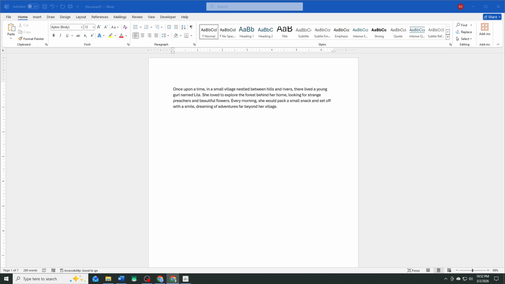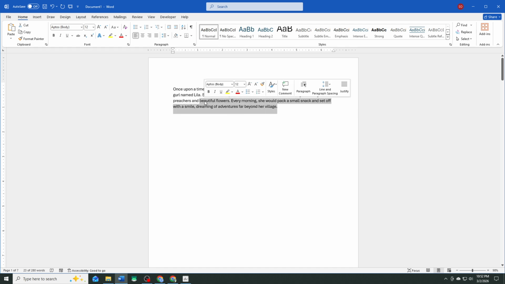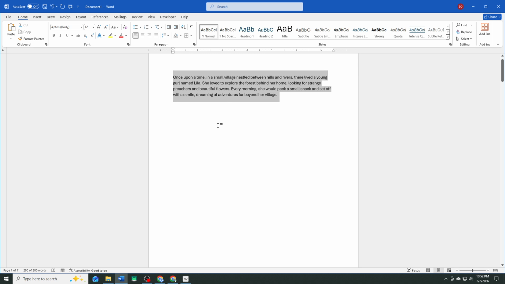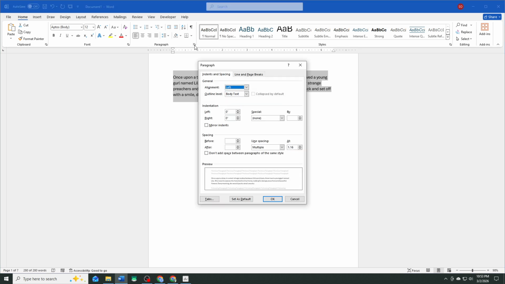To begin, open your document in Microsoft Word. Automatic page breaks are often caused by paragraph formatting settings rather than an actual page break inserted manually. First, highlight the portion of text where the issue is happening, or press Ctrl-A to select the entire document if the problem appears throughout. Next, go to the Home tab and locate the Paragraph group. Click the small arrow in the lower right corner to open the Paragraph dialog box.